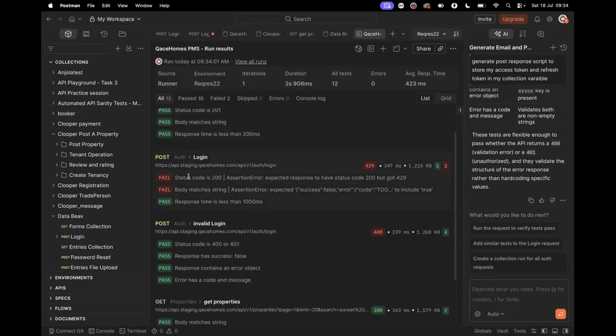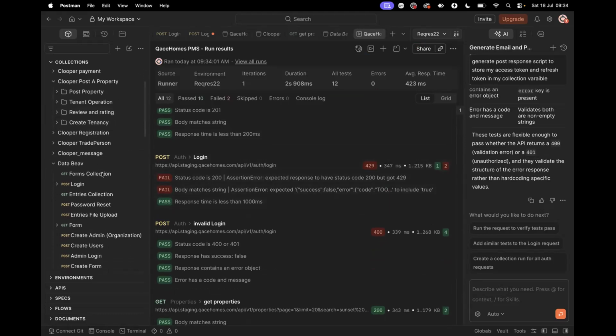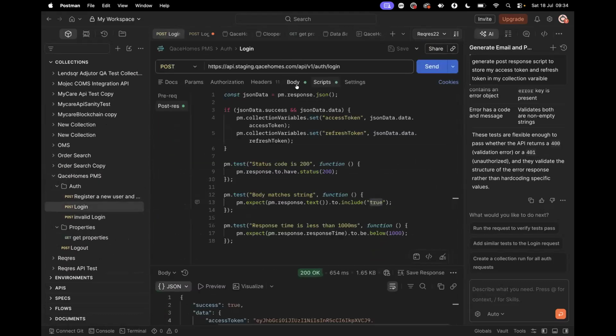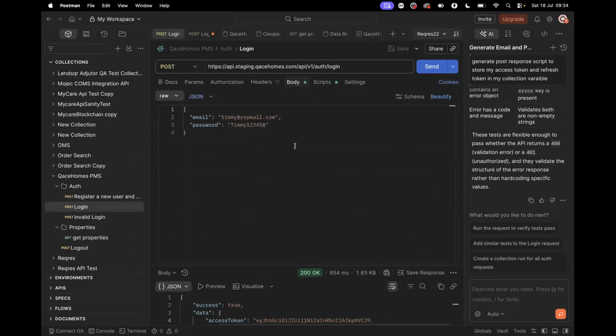For login, status code is supposed to be 200, but got 429. Body matching string, it was supposed to see true, but it's saying false. So that means login is currently failing. So I need to go back and check why my login failed. Did I change anything? Let me send it again. Okay, so it's saying too many attempts now. That's why it's failing. I know you guys have experienced this issue whereby if you do too many attempts, you won't be able to log in. So that's why this one is failing.